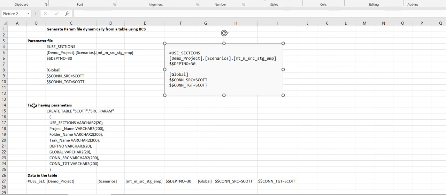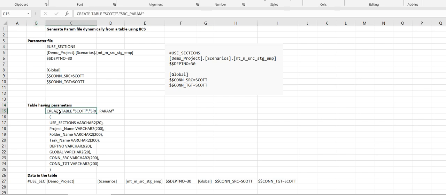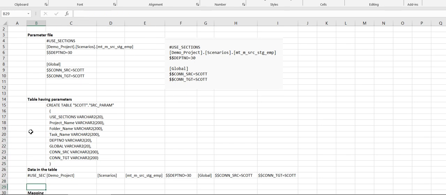To do that, we should have our parameter values present in one of our tables. So we should create the table like this. It should have a section column, VARCHAR2, then project name, folder name, task name, then the mapping specific parameter, then the global parameter should be global, then connection source, connection target, and the values should be like this.